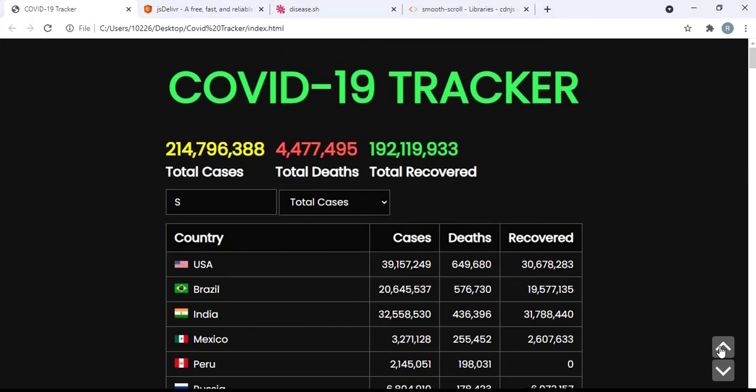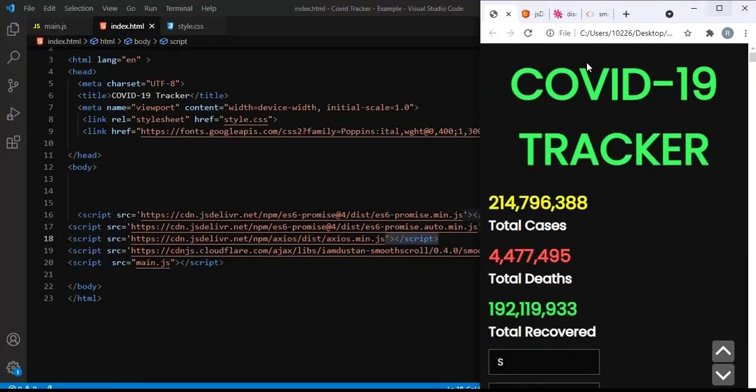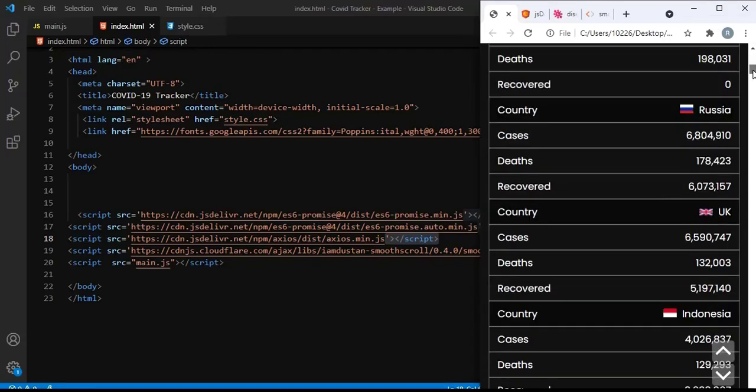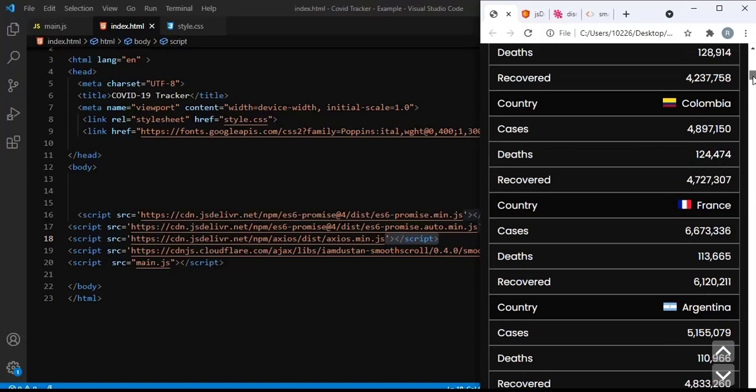So this one can be done with the help of the CDN called smooth scroll, right? The application that I have designed is fully responsive. When I say fully responsive, you can even go to the mobile version and it still works. As you can see here, it's a small screen, but it's still fully responsive. You can still see the data of each of those countries.